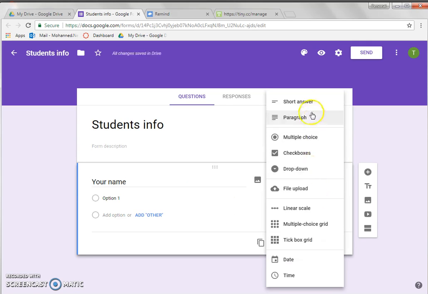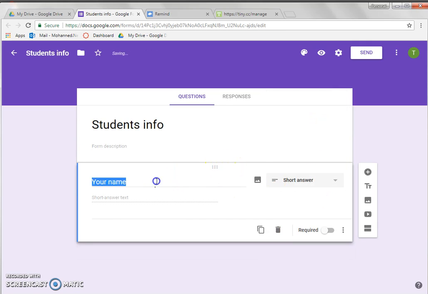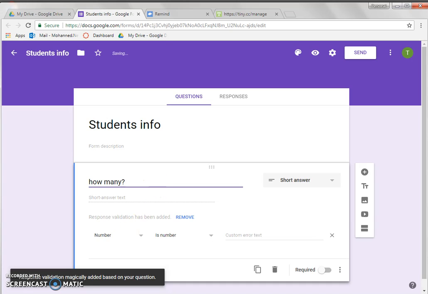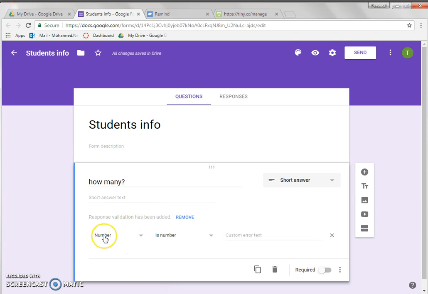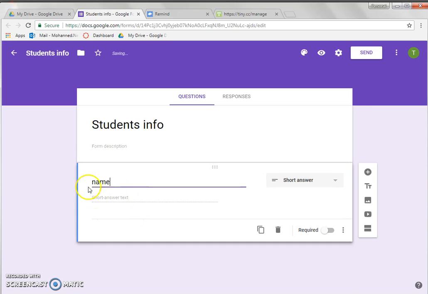So when you put name, I will change it to, well, this one didn't change it, but let's say how many. It changed it right away. So you have a number, it's number. But then you go back and say name. It's a short text.